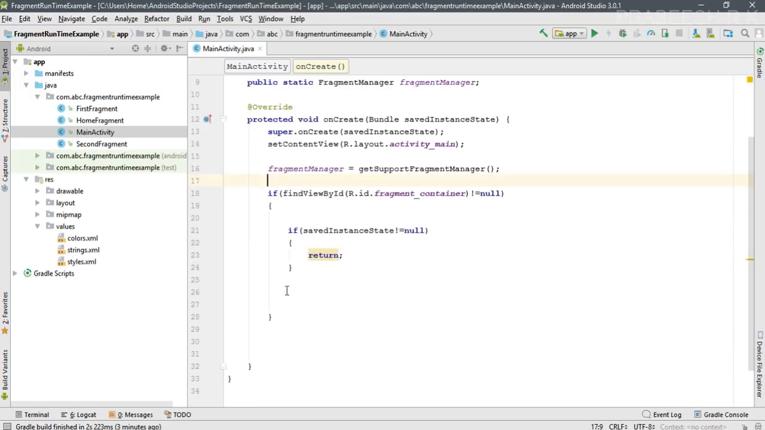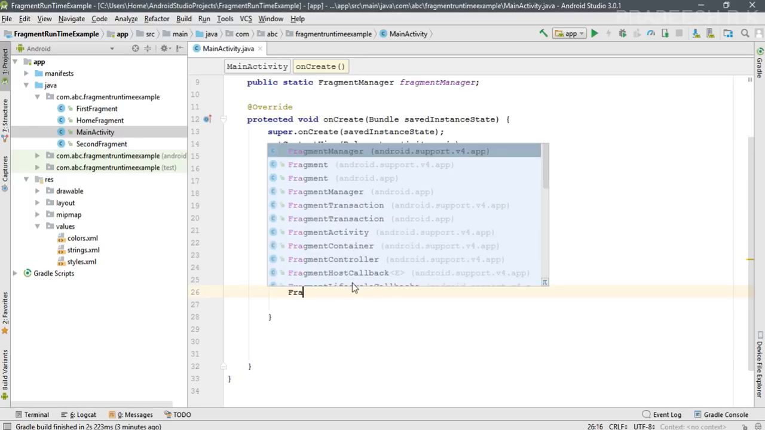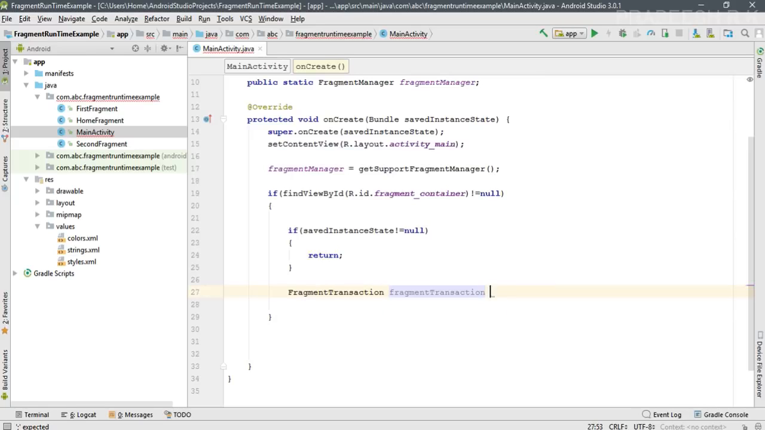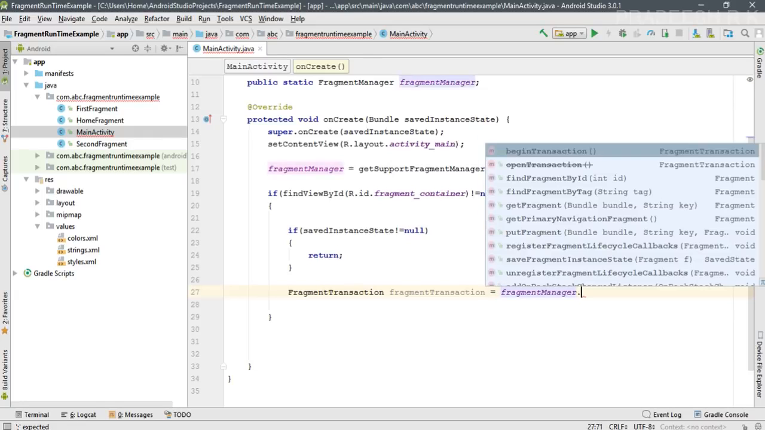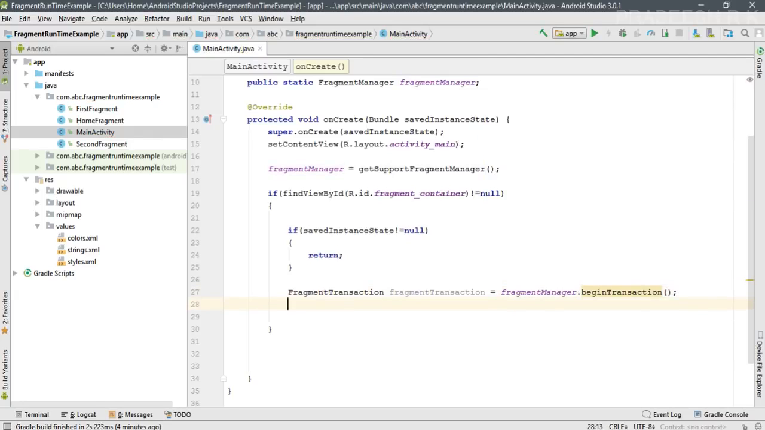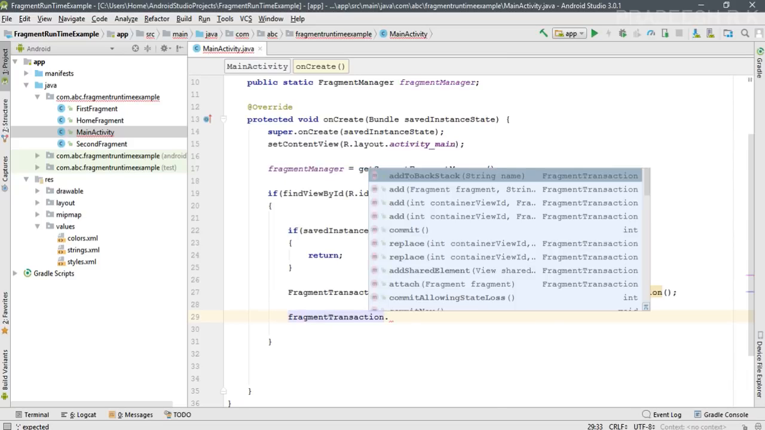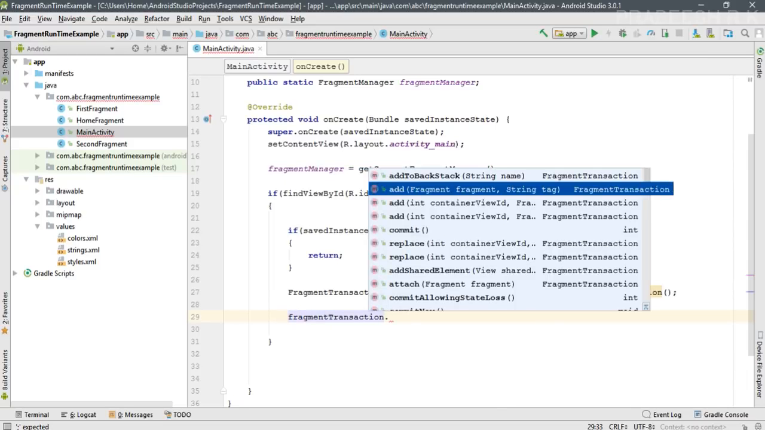Now by using that object, you have to create an object of fragment transaction. So here I create an object of fragment transaction. Fragment manager dot, you can call this method begin transaction. Now we can add the first fragment using this fragment transaction object. So fragment transaction, you can call this method called add.